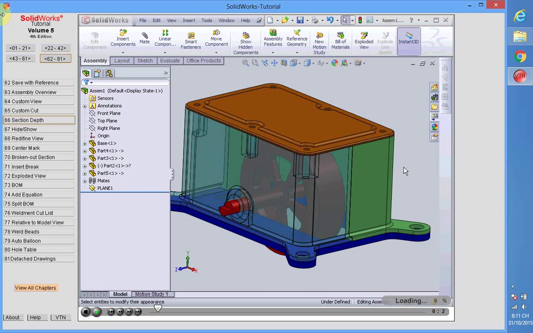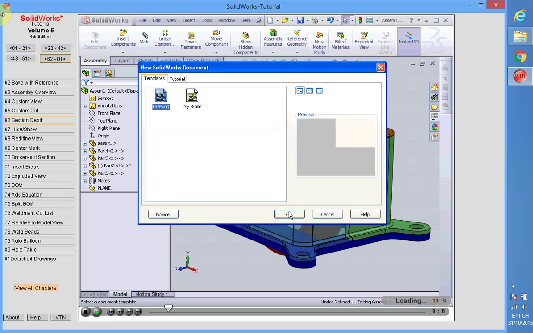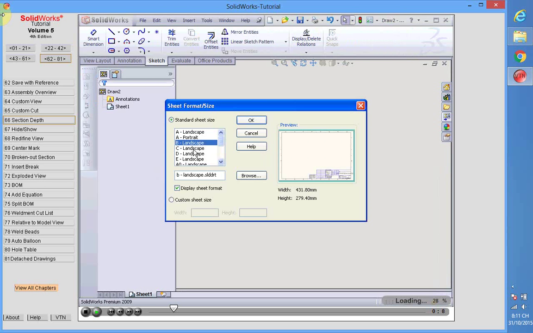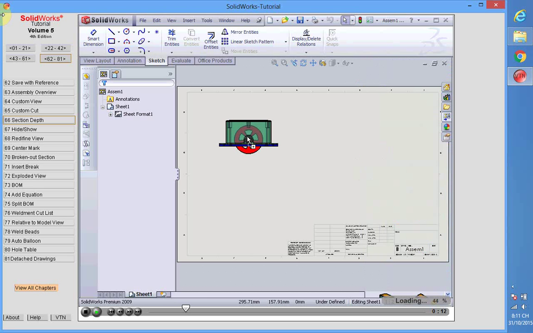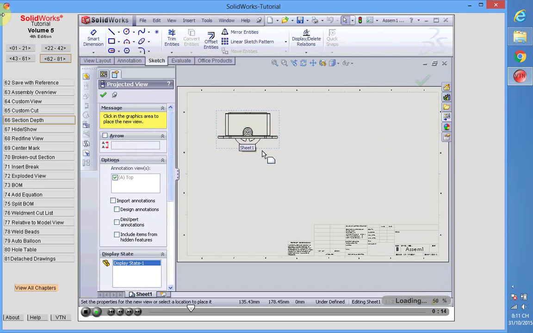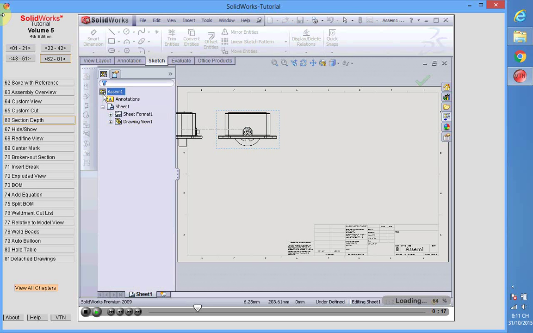Welcome to our tutorial about section depth. Let's create a new drawing document. Click OK. Let's choose Landscape B and OK. From our View palette, let's drag in the front view, and click OK. Next, I'm going to create a section view.